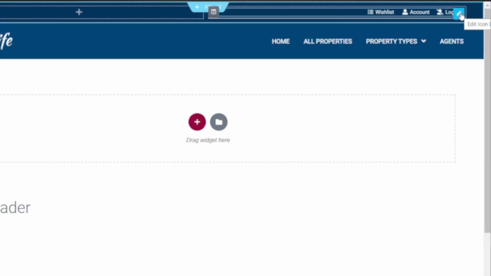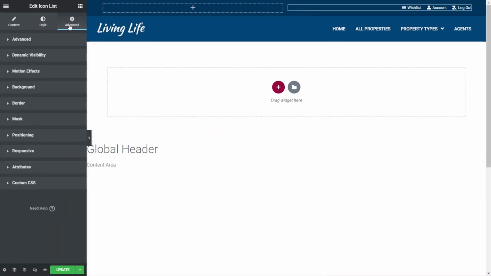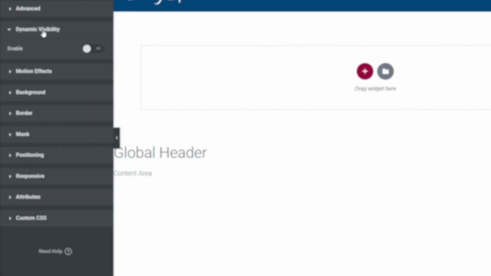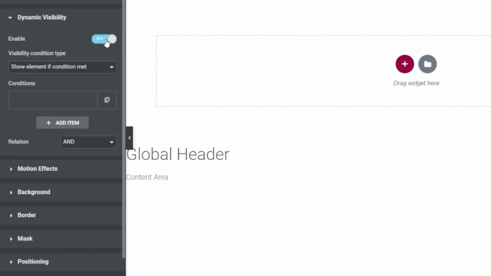So what I'm going to do is select that widget. I'm going to come over into the advanced section on the left hand side, open up the dynamic visibility and enable that option. Once we do that, we can choose to show an element or to hide an element based upon a condition, whether it's true or false. So you can see all we have is show or hide. So for this example, we're going to hide it.